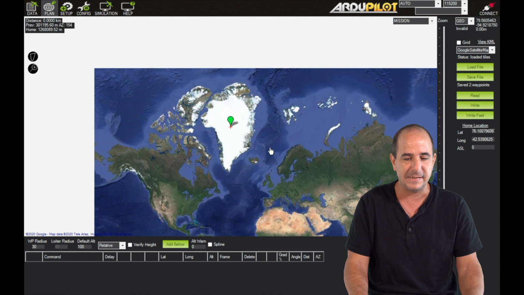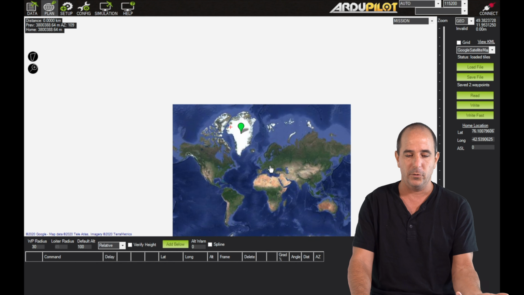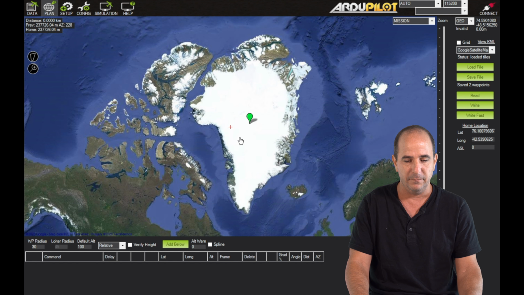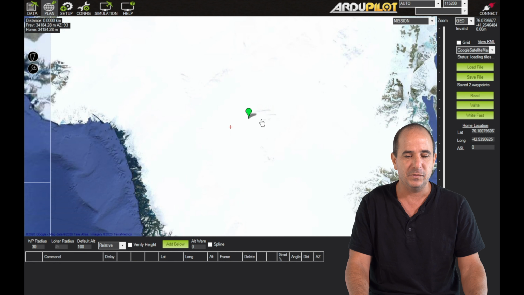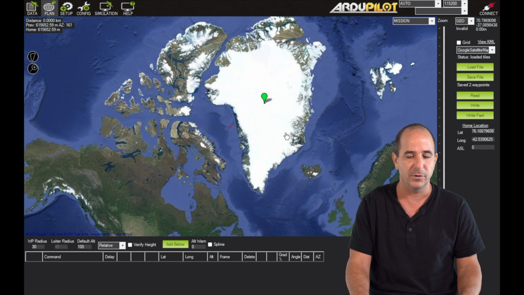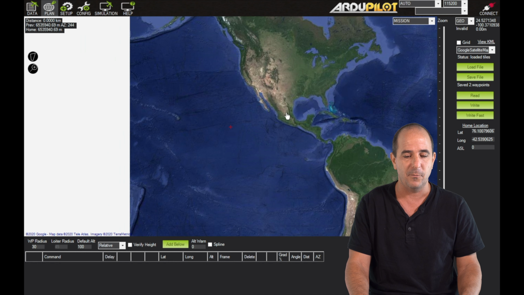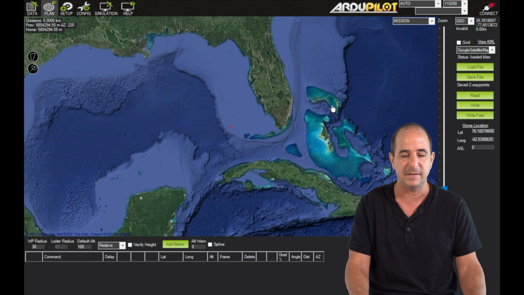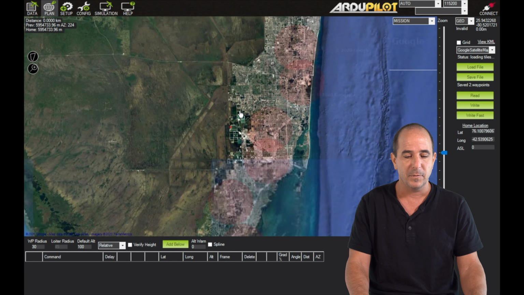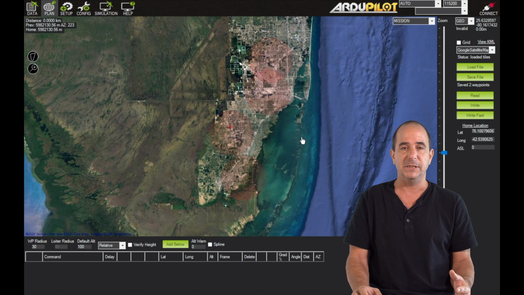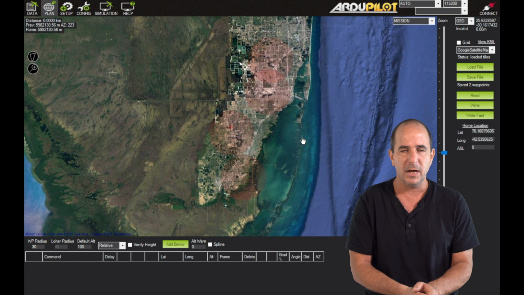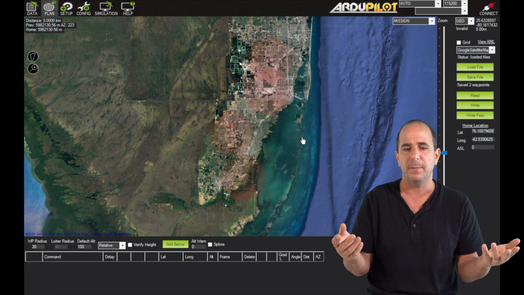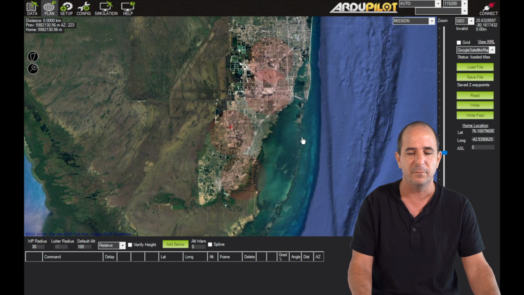So let's start and see. I see a map of the world, and for some reason, I put my home position in Greenland. There's no point in doing that. Let's go to someplace more familiar, say to Florida. So Mission Planner allows me to get a map of the world. The source of the map could come from Google Maps or other sources of maps.